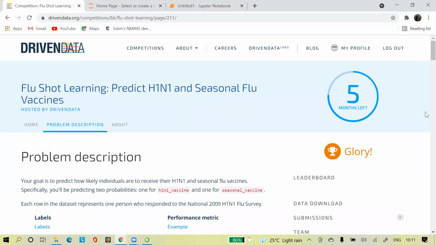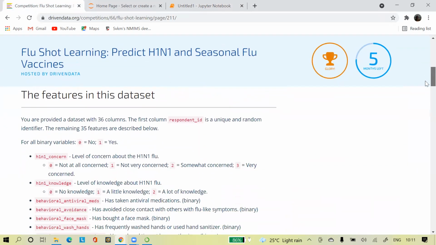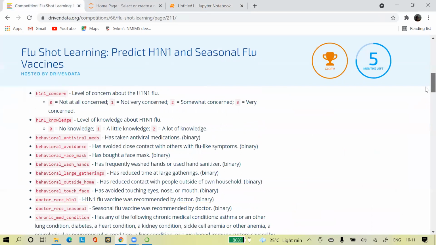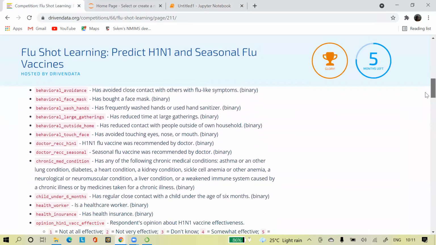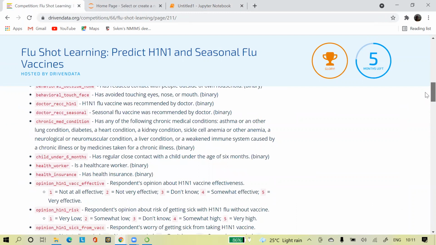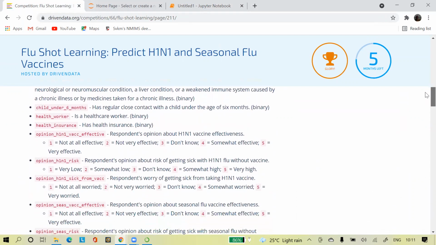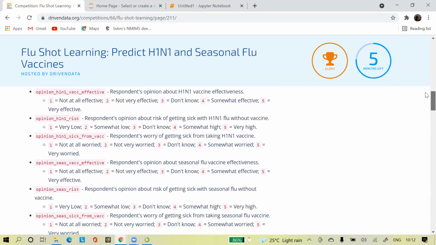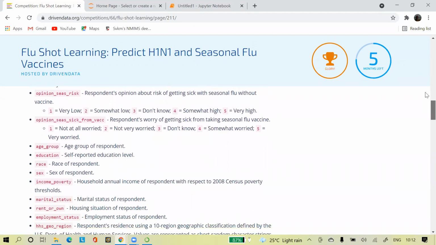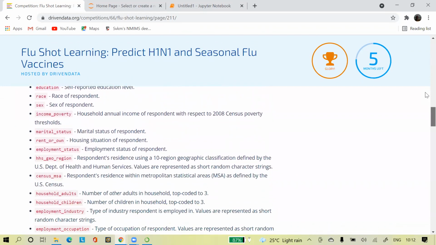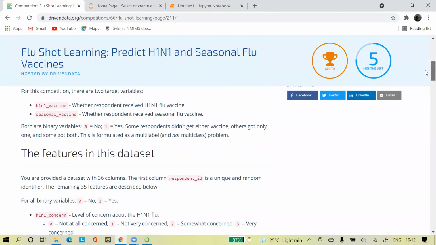If you are looking at the problem description, there are behavioral variables. There are variables related to doctor recommendation. There are variables related to health insurance, the opinion variables. We have a lot of opinion variables also, where respondents' opinions are taken based on the H1N1 vaccine effectiveness and all, right from highly effective to not at all effective to very effective. And then we have the age group, education, the demographics of their employment and employment occupation.